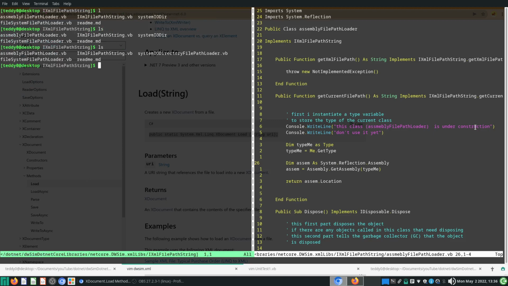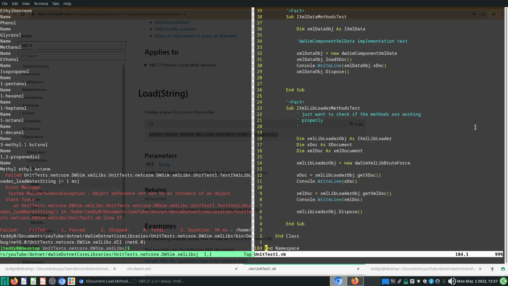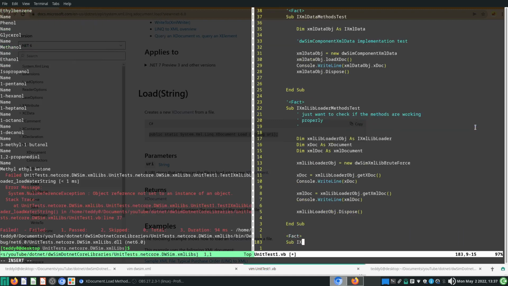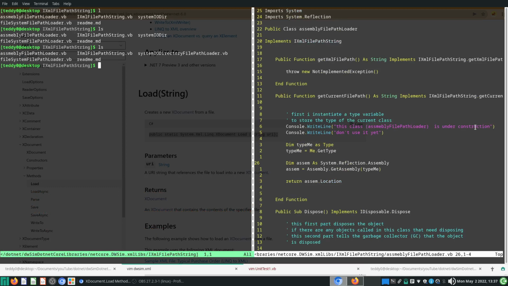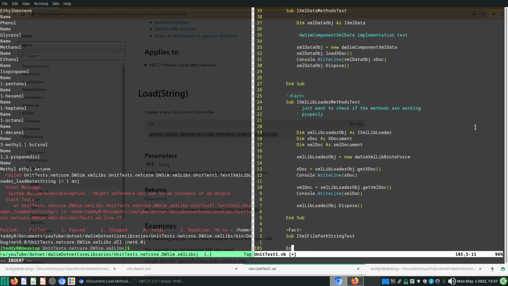Now I'm going to load this into the test, and you be the judge, see whether this thing actually works. So I'm going to try this file path thingy. It's a bit complicated. Okay, open a new line. There you go. Let's do a Fact Sub, IXML file path string test. Okay. And then I'll end sub here.